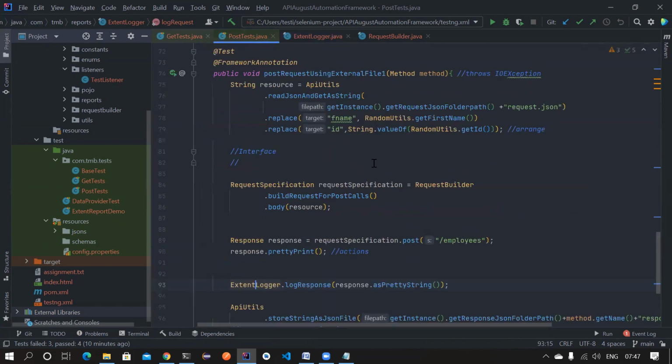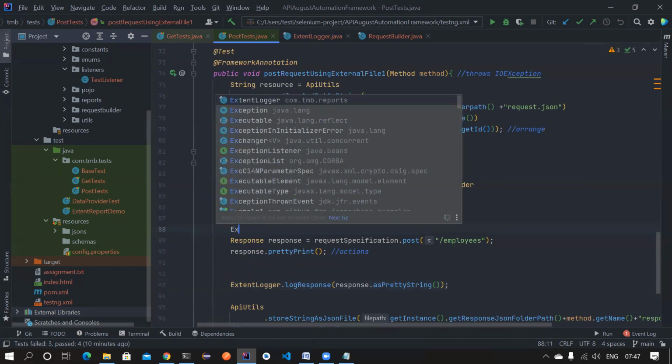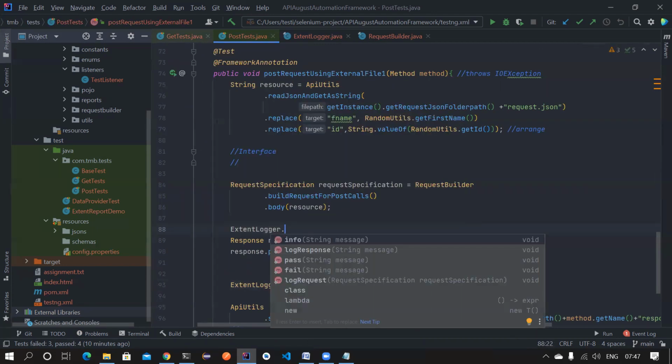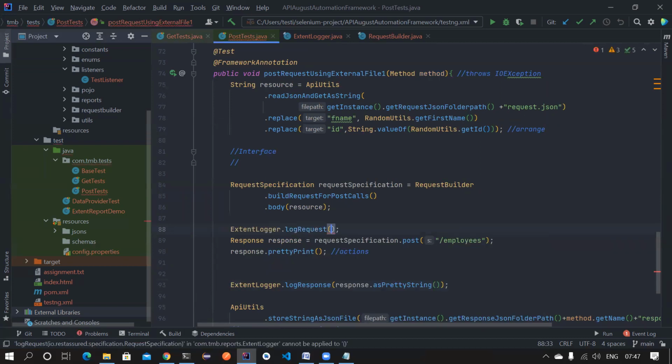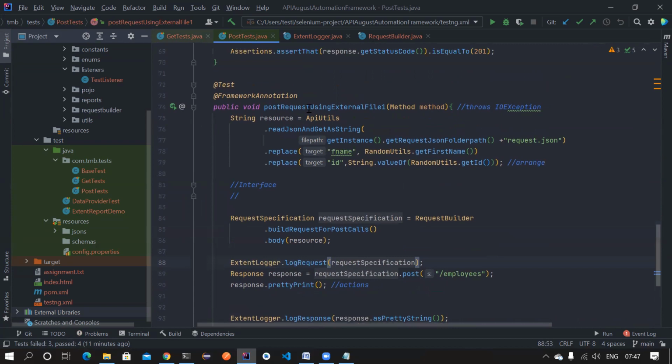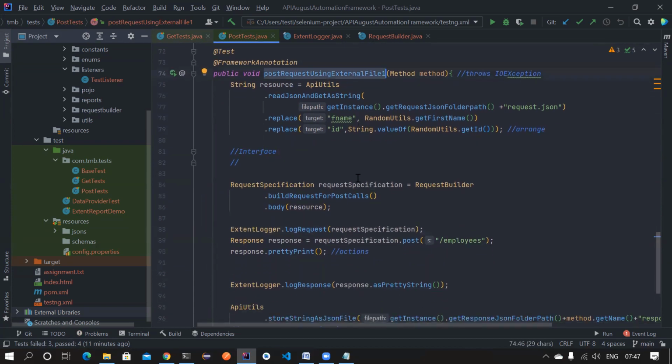Now in my post test, I just have to call this extent logger dot log request, and pass the request specification, whatever we have together. So now we are only focusing on this post request using the external file one. Let's see whether we are able to see the details. This is actually getting the information as a string and logging it. Let's try to run it and see if there are any issues.